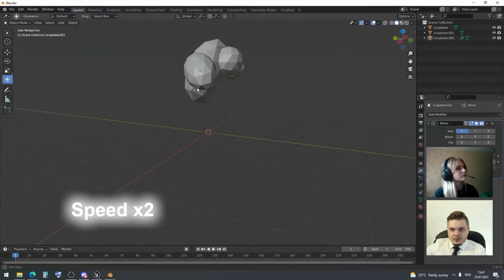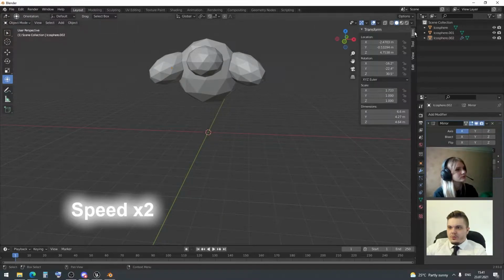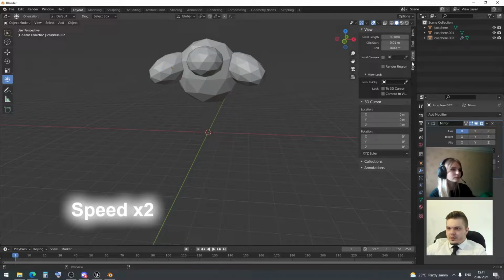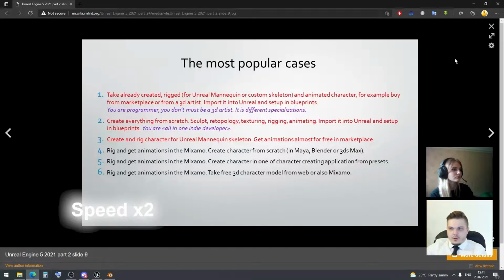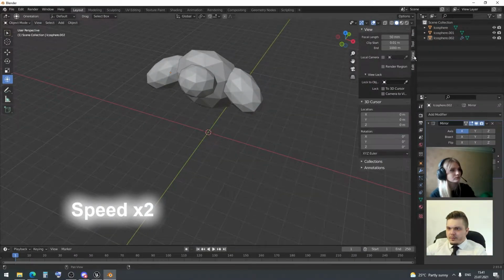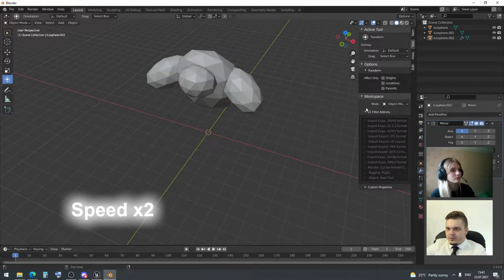Okay, not bad. Maybe a little bit less like that. Okay, great. Actually, I want to show you here. We have tool, items, edit, view, and I want to find here some tool. Let me show you. Bool tool. It's a tool that I want to show you. Item, transform tools, active tool.